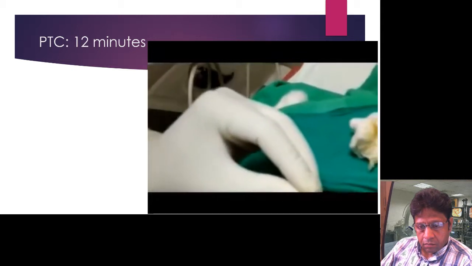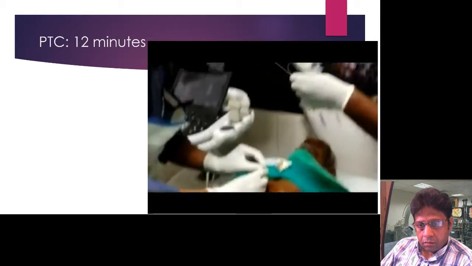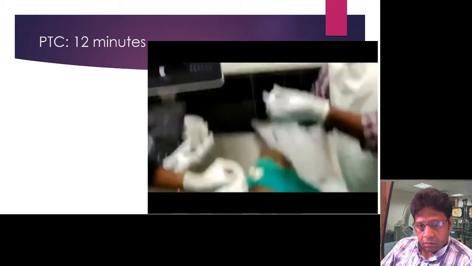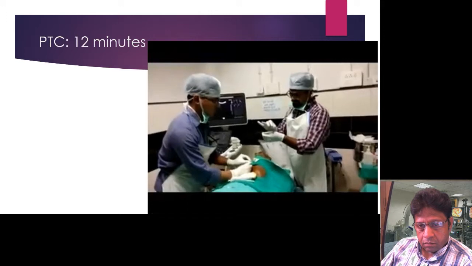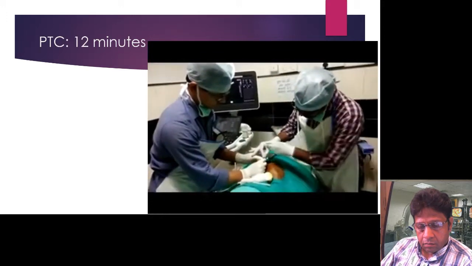Now I'll be introducing the guide wire. So this is an exchange guide wire. Here you can see, this is a flexible end. This is a hard end. So we'll be introducing this flexible end. Now it's going.